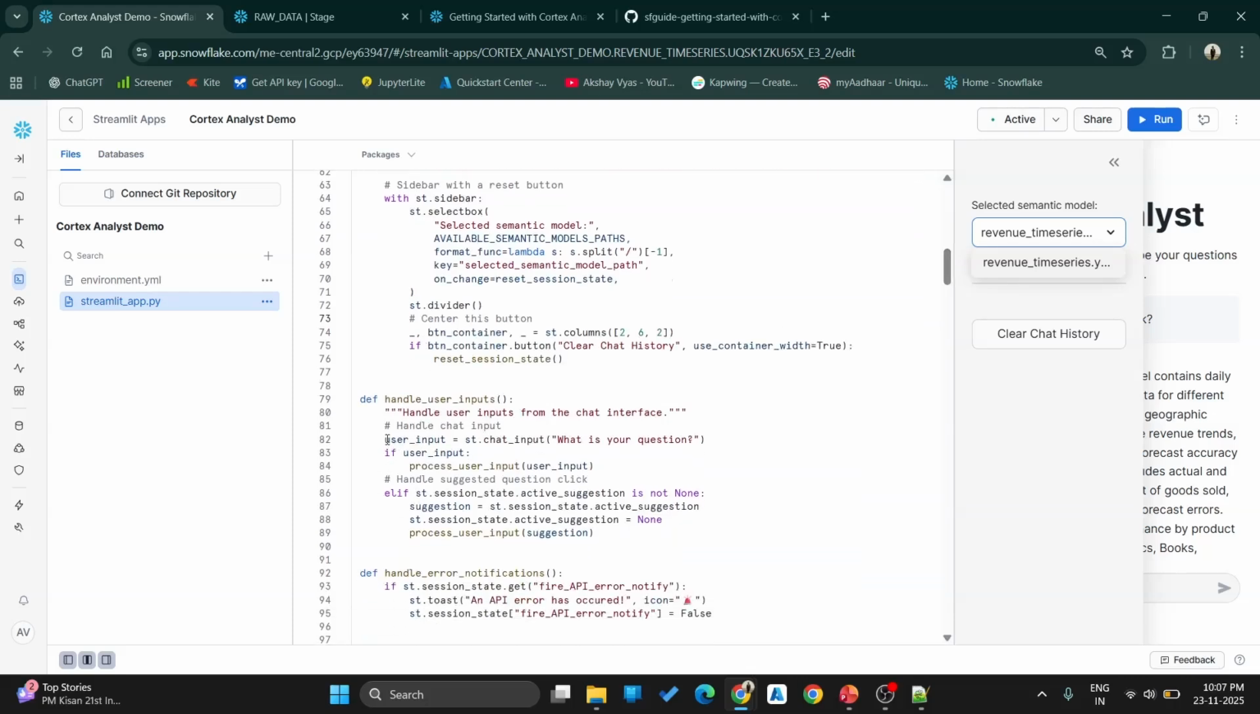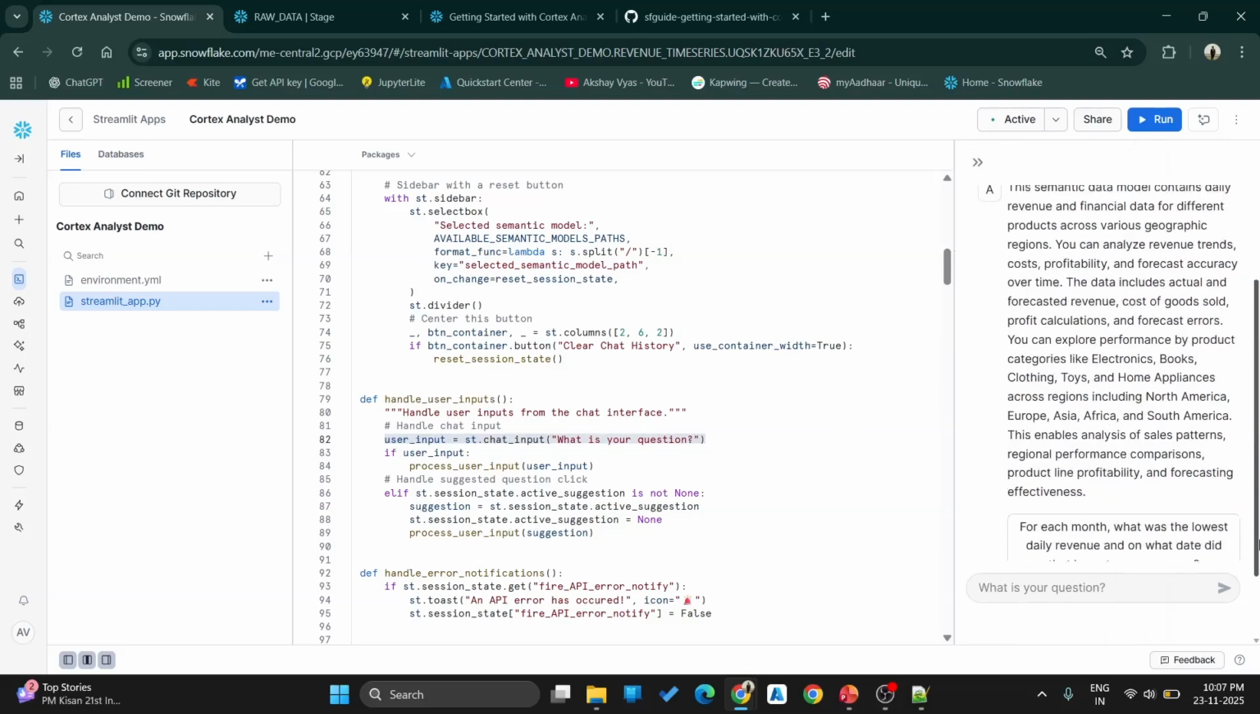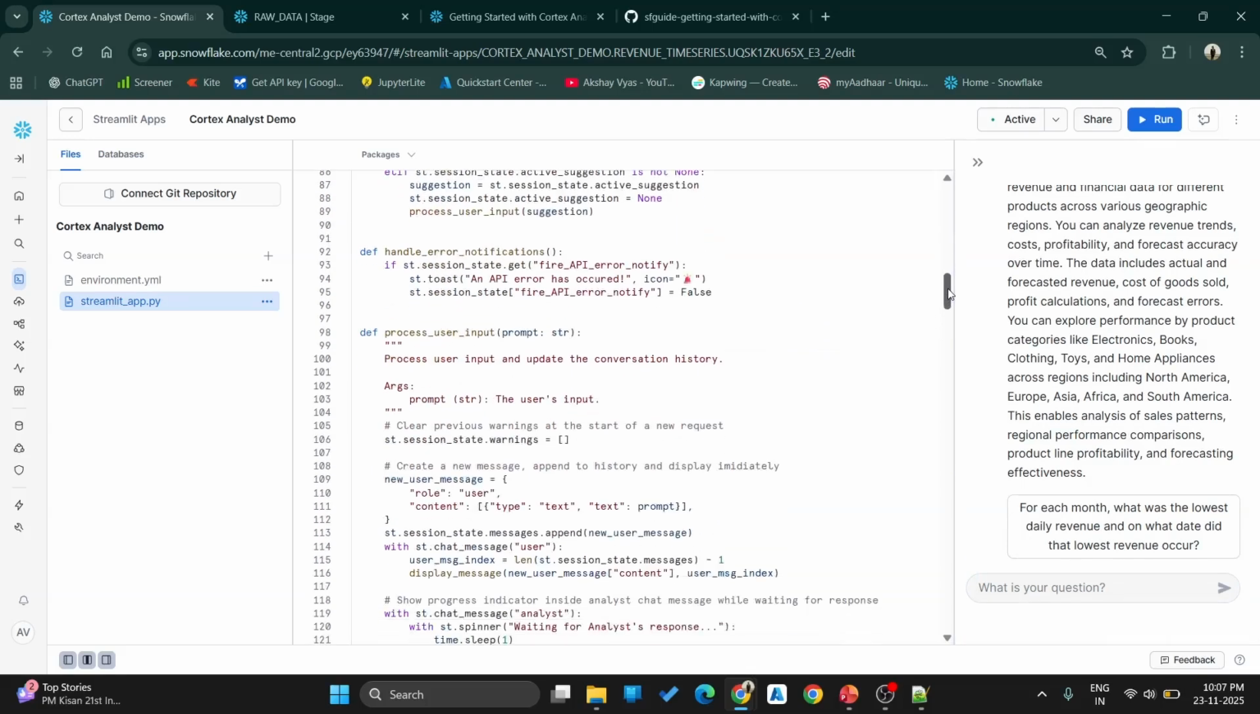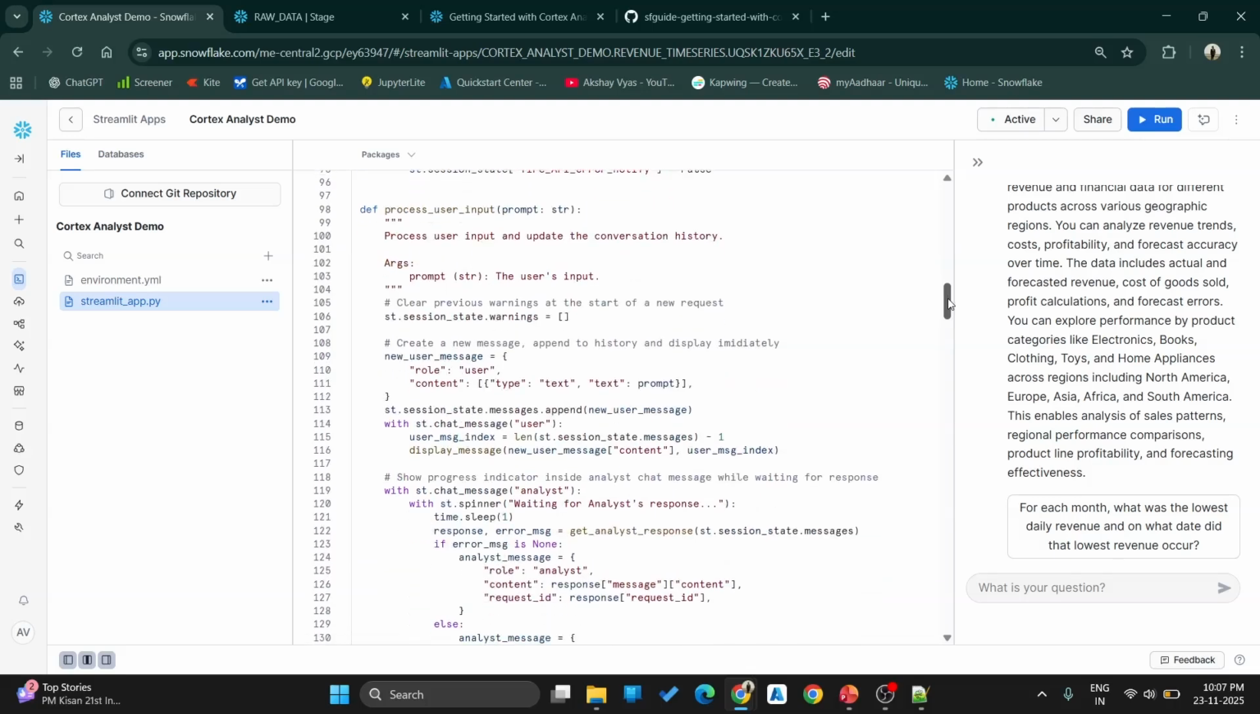Next, we are creating a user input box with the default message, what is your question. That will be at the bottom of the screen, where you can ask different types of questions and the Cortex Analyst will provide you an output.